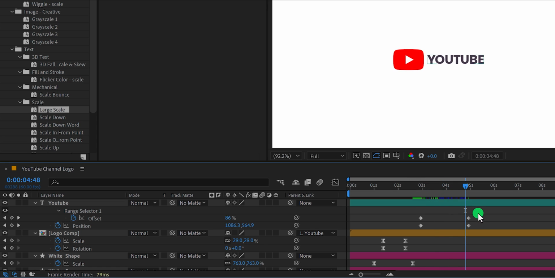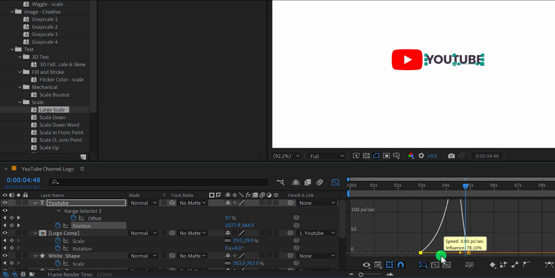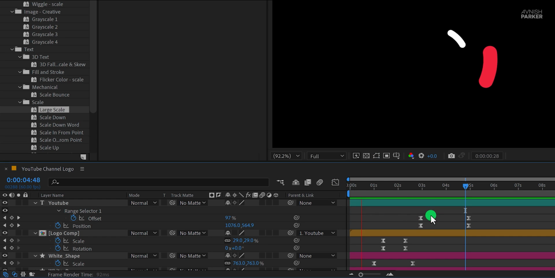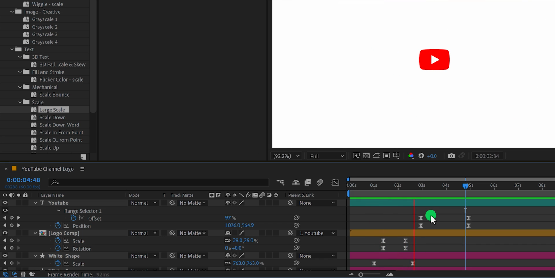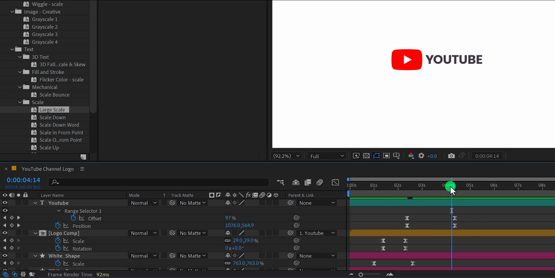Perfect. Select all keyframes and press F9 to easy ease them. Select the bottom position keyframes and change the curves to something like this. Switch back to the main timeline, and this is how it looks now. Align the text animation. If you want, you can increase the animation speed by bringing the end keyframe closer.